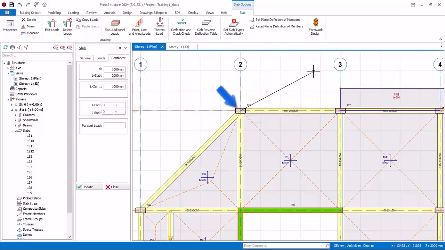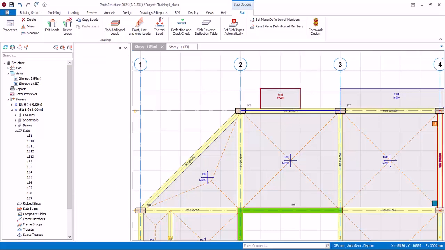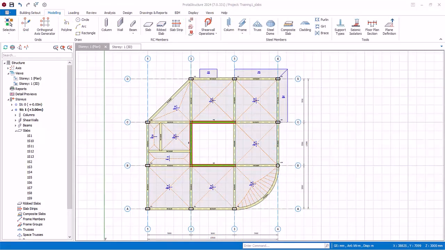Enter B slab equals 2000 mm. Pick first intersection of axis to define start of cantilever at grid 2. Pick second point to define end of cantilever at grid 3. Move cursor to the side where it is to be inserted. Pick the third point to confirm, and insert the cantilever. Close the slab properties. We have used Type 12 slab to model a regular rectangular cantilever slab.